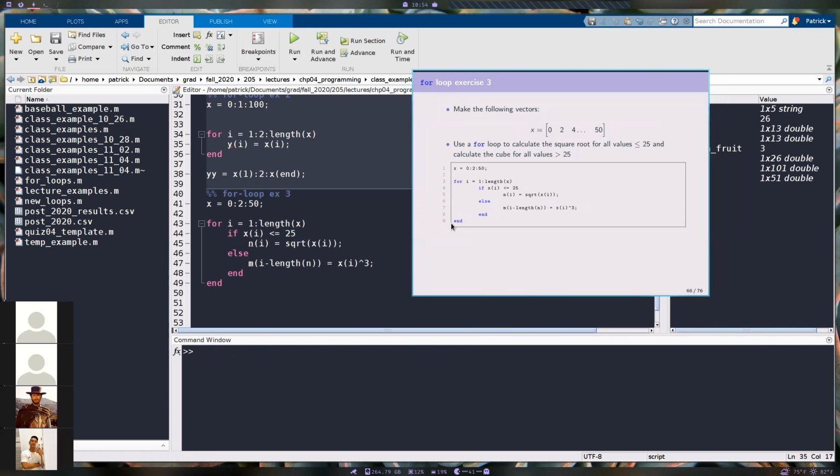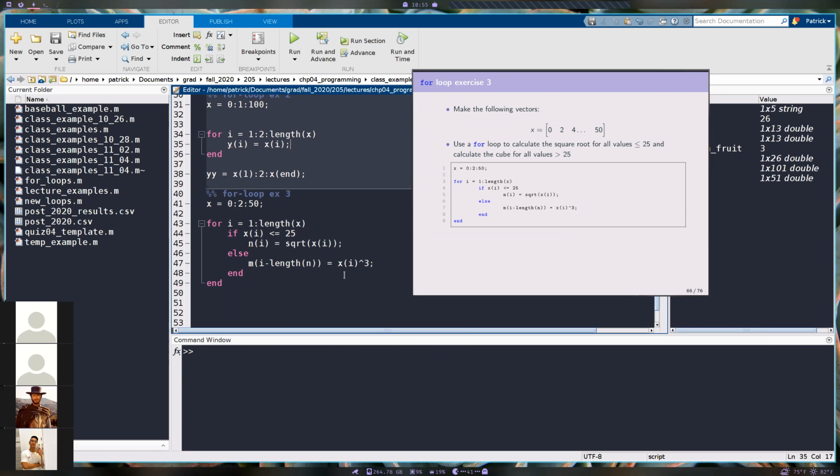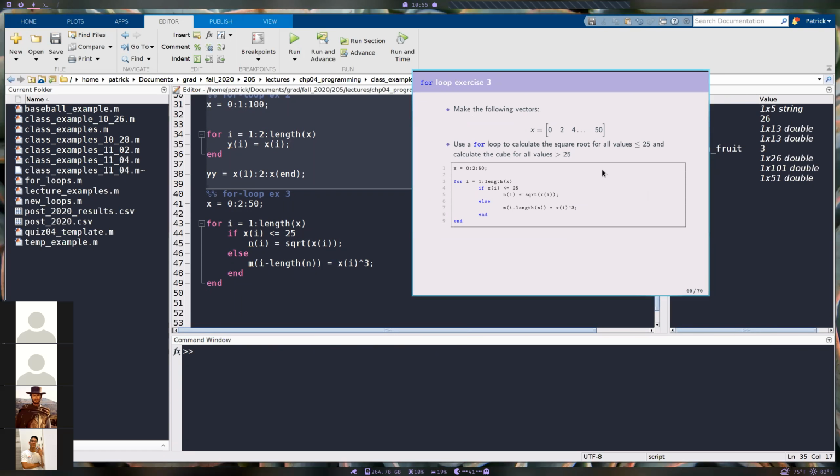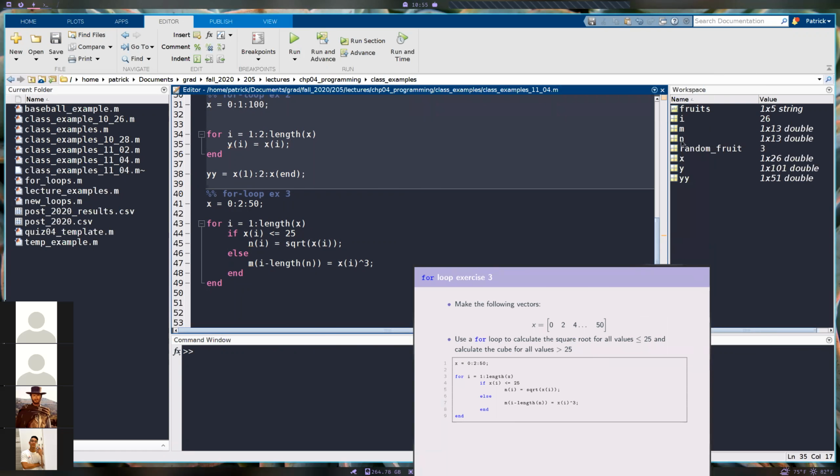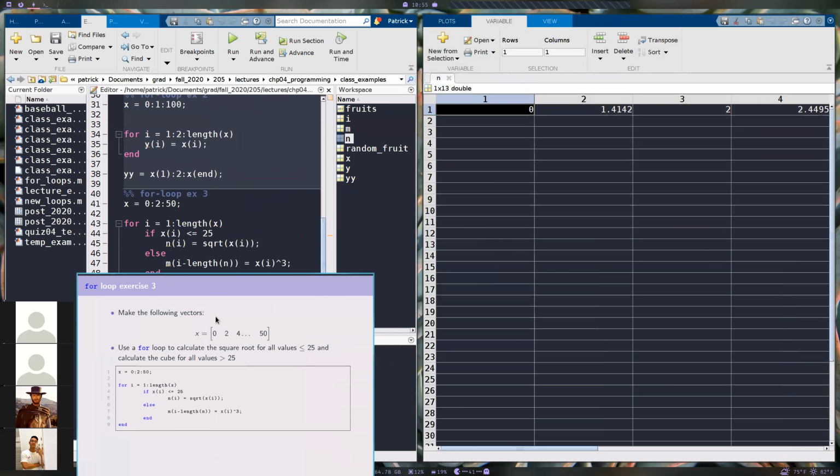Okay, so when I run this now, first I'm going to recap what we're doing. So we're going from i equals 1 to the length of x. So that's going from 0 to 50. And then our first statement here is if some value in our vector of x is less than or equal to 25, then we're going to compute the square root of that value and store it in some array called n. Else, if that's not satisfied, then we're going to calculate the cube for that value and store it in some array called m.